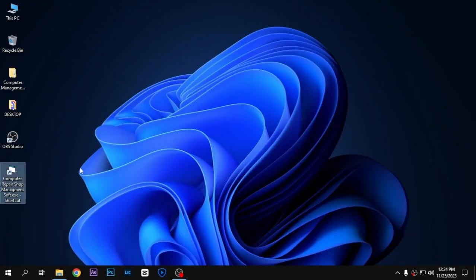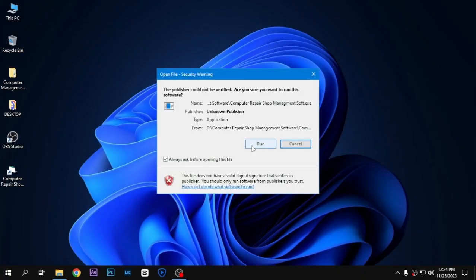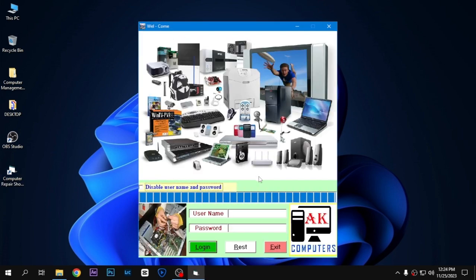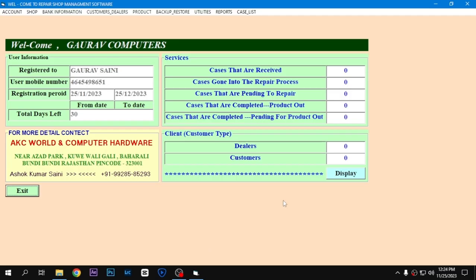After restarting the software, you'll see your firm name on the top of the software homepage. As you can see, welcome Gaurav Computers. And you'll also see every information you entered here. For now, we just installed the software and we haven't entered any information, so it's showing 0 cases, but for you it might be different.